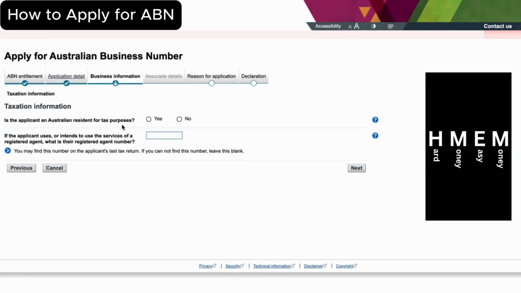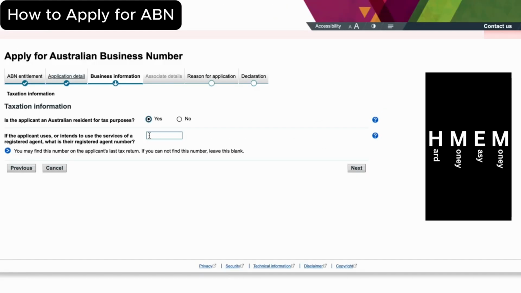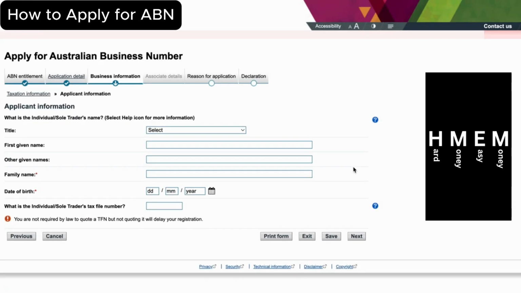Here we key in our business information. Is the applicant an Australian tax resident? If you meet any of these criteria, then you hit yes. If you are using a tax agent, this is where you put that information. Otherwise, leave it blank. Then hit next.